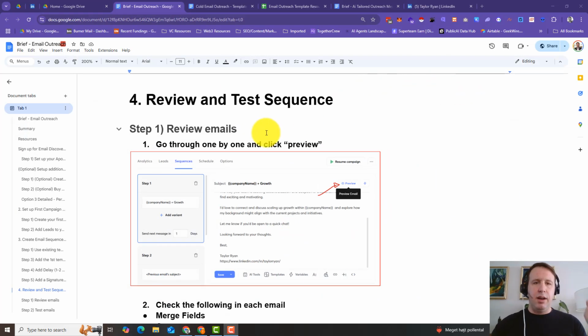We're back inside of our brief, and the last part that everybody skips for whatever reason is the review and testing of the sequence. I know it feels like extra work, but honestly, you catch so many little mistakes and issues when doing this. So we're just going to hop directly back over to Instantly and do a quick preview, and then we'll send out a test.